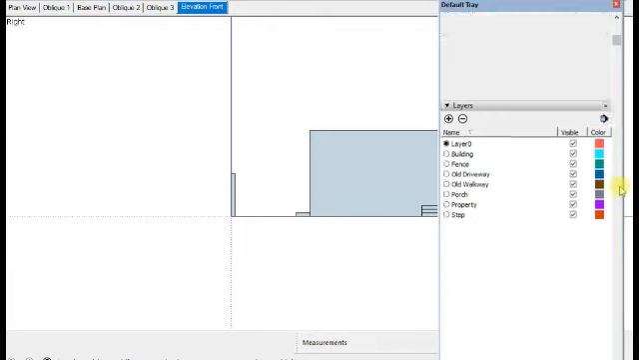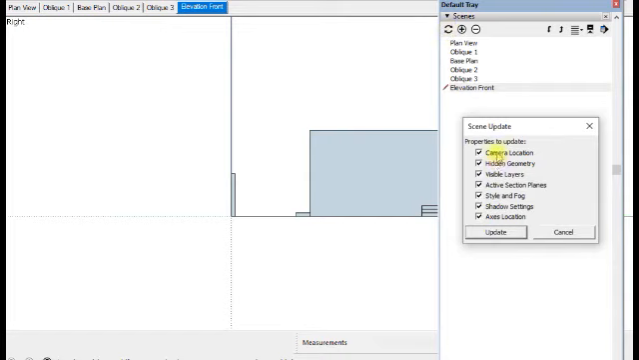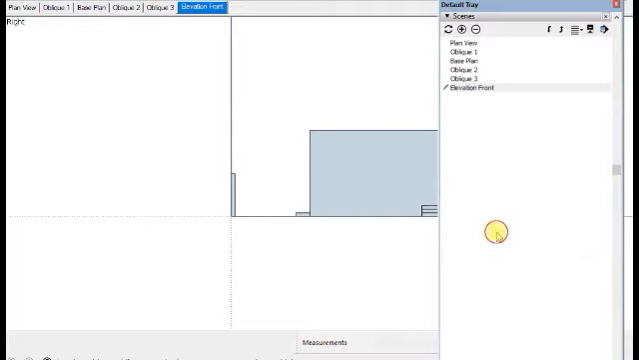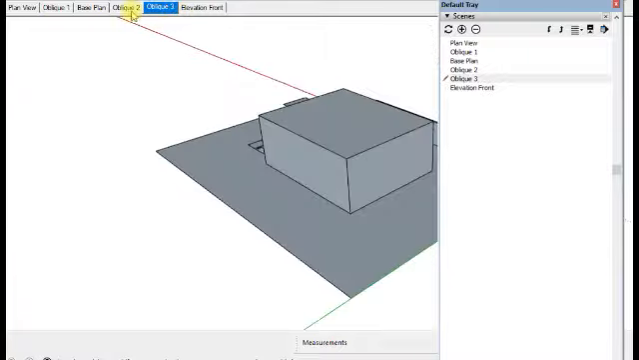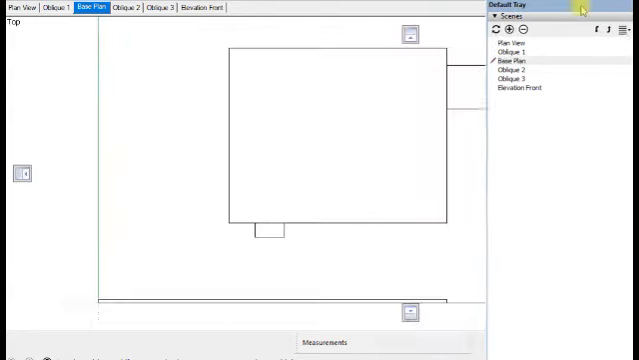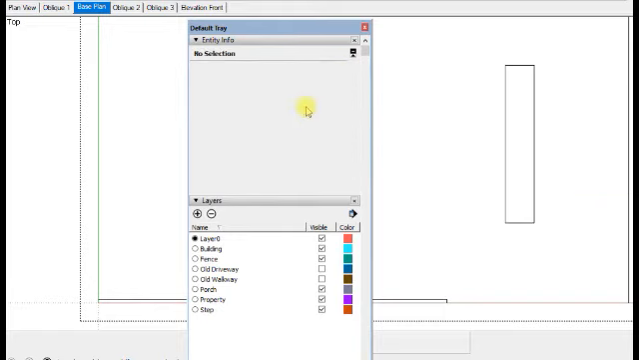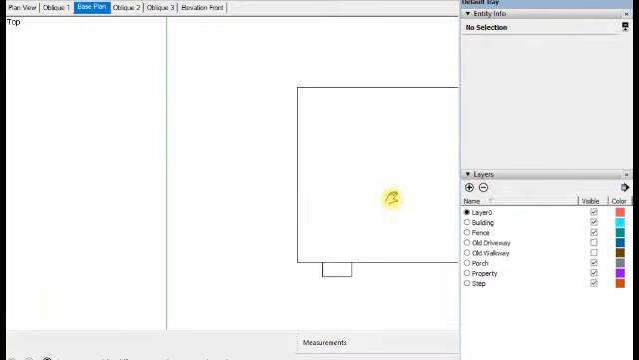I'm going to go to my scenes. Where's my scenes? Elevation front, update. And all these things update here. Right now it's mainly camera location, but let's just update all of them. Okay. Oblique 3, oblique 2, base plan, it's going off the screen a little bit. Okay, we have to reset some layers. That is on layer 0, and that line should be on layer old driveway. Okay. This should be in the middle of the screen.